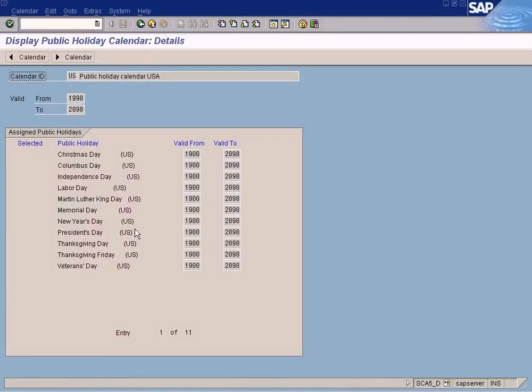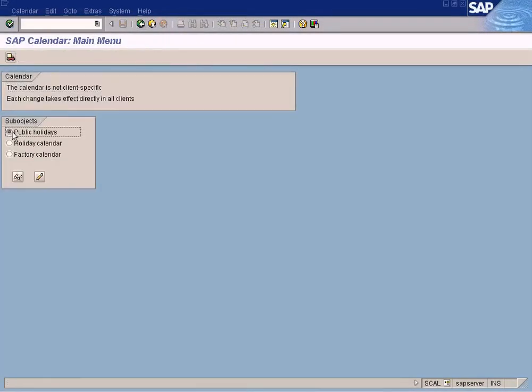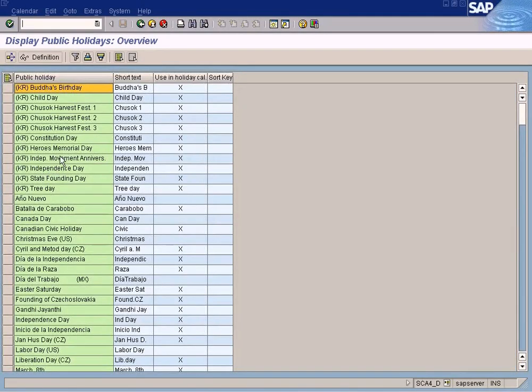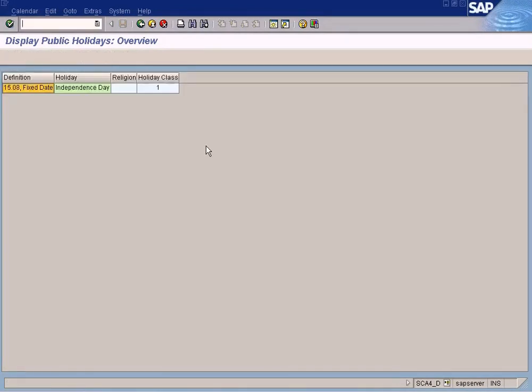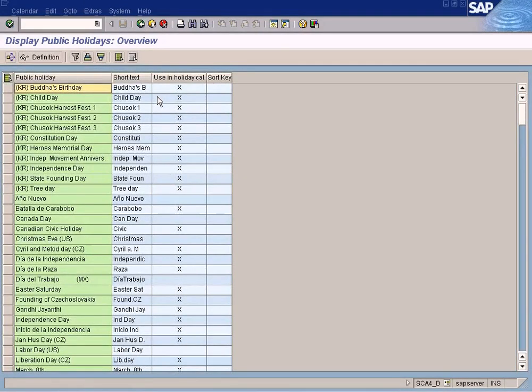Just hang on, let me just double check this. Okay, here. For example, Independence Day, come here, double click, holiday class, fixed date. Okay, on the 15th of August the Independence Day will fall. That's what they mention here.